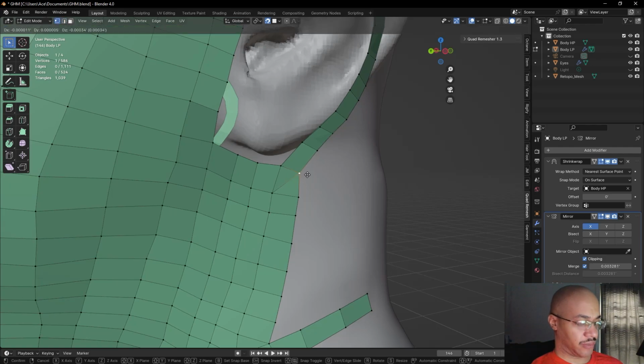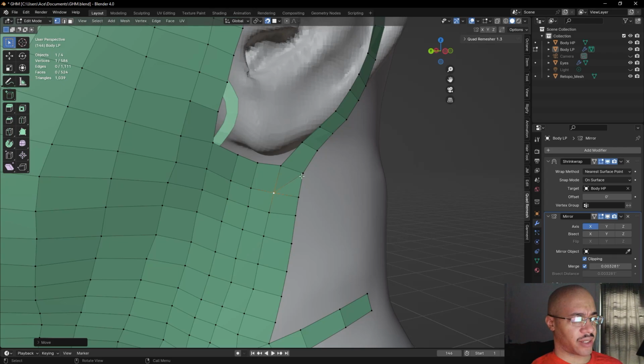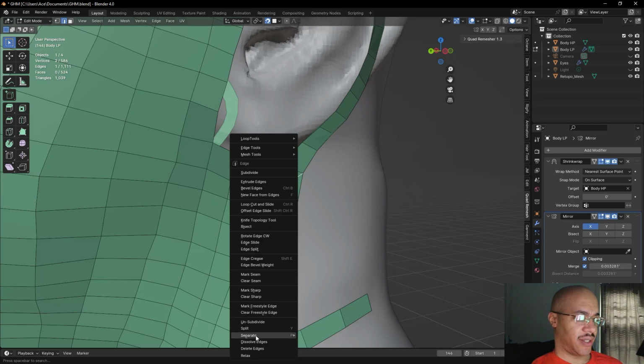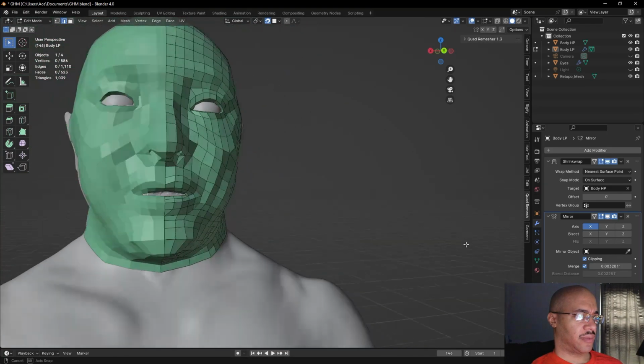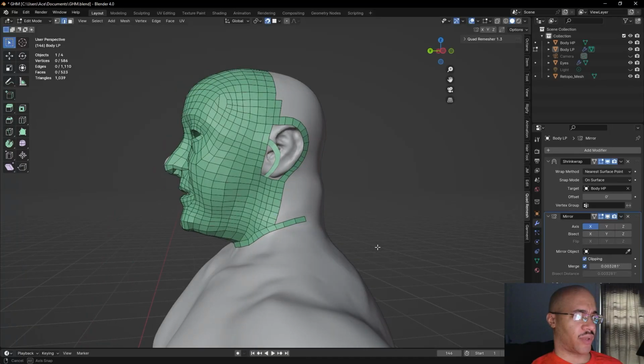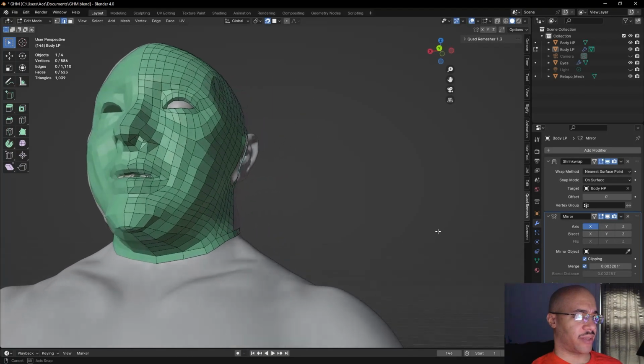Now this edge right here, not really needed. So we can dissolve this. And we're just gonna continue. That's what we're doing.